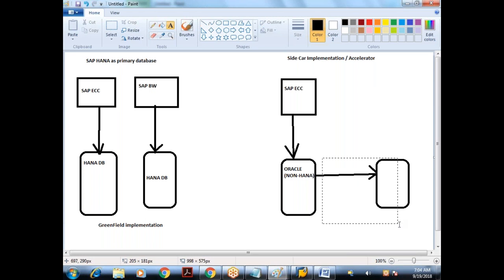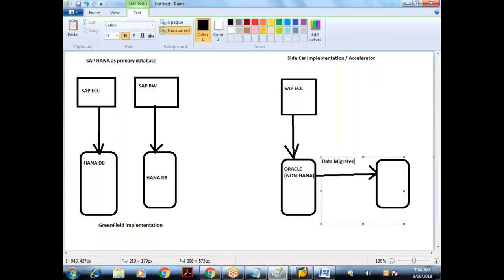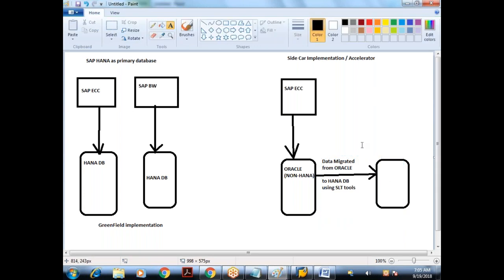So here data is migrated. Data is migrated from where? Migrated in the sense it's copied to what? HANA database. Data is migrated from Oracle to HANA database. There are many tools available here. We call those tools SAP Landscape Transformation tools. By using those tools, assume that the data is migrated to what? HANA database.